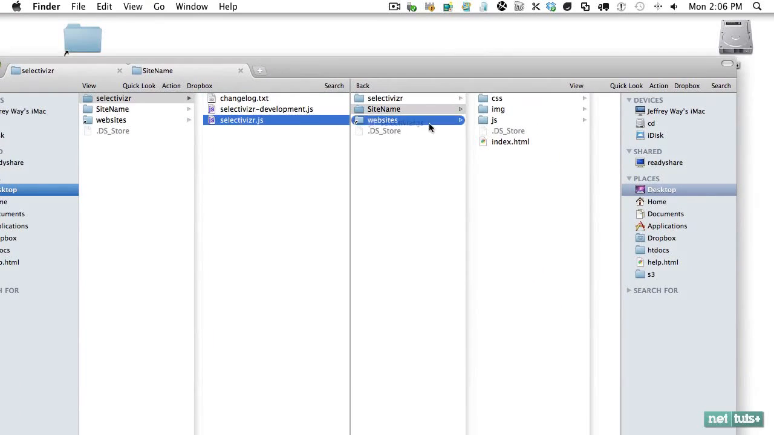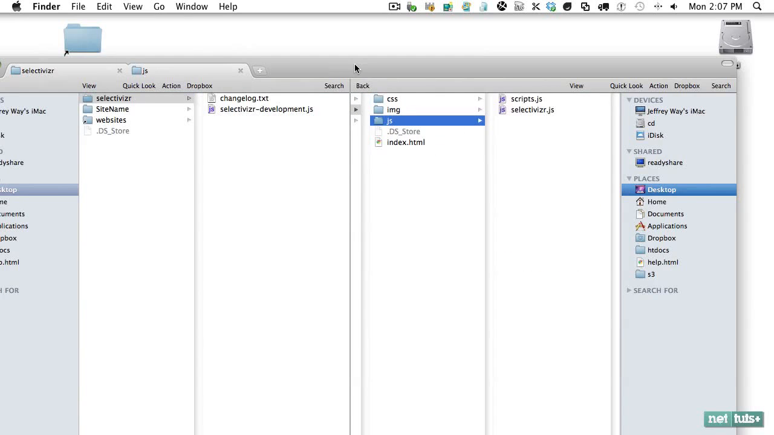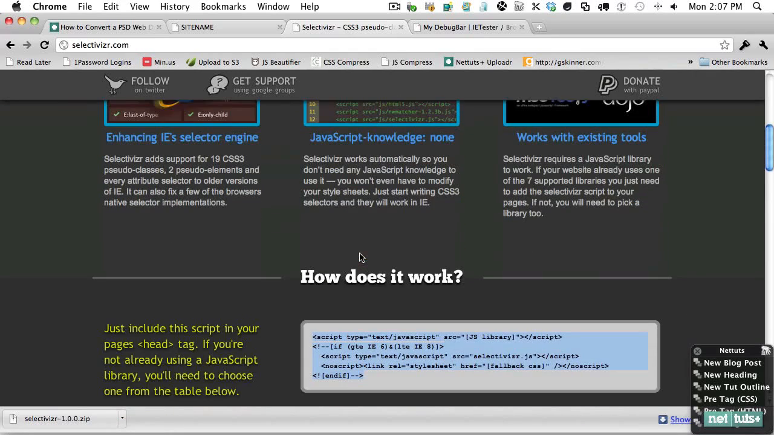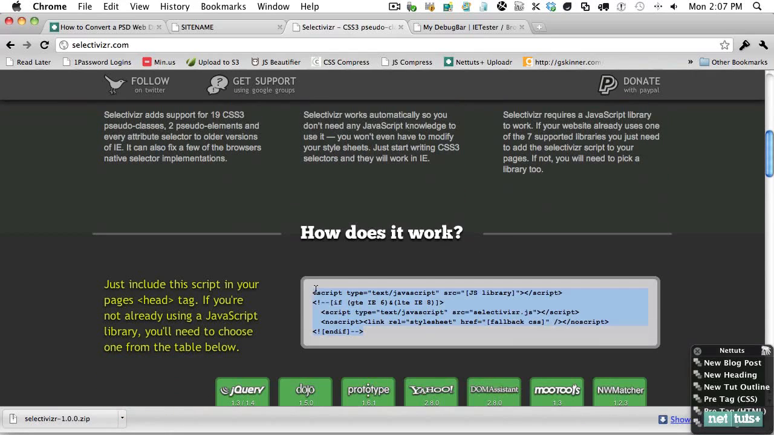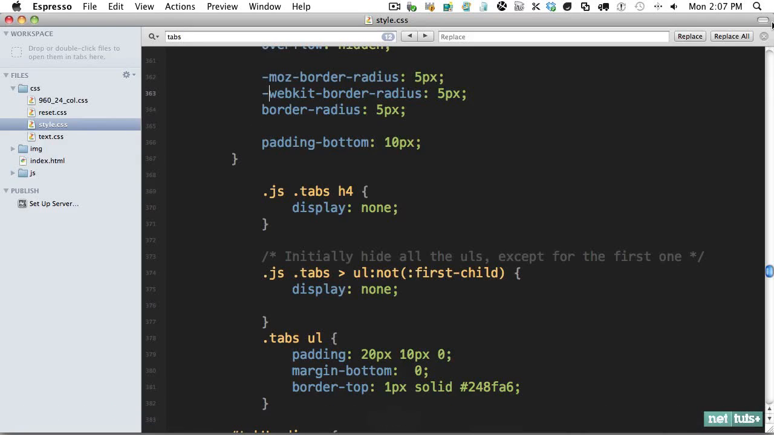All right, so I'll just grab this file and bring it over to my JS folder. Now that's stored there, and we're all done there. So let's go ahead and close this out. And next, let's go back into Chrome and copy and paste this. And we've got to put it within our head tag. So that's something you need to be aware of. Don't put it in your footer. You need it in the head tag so that the properties can receive.